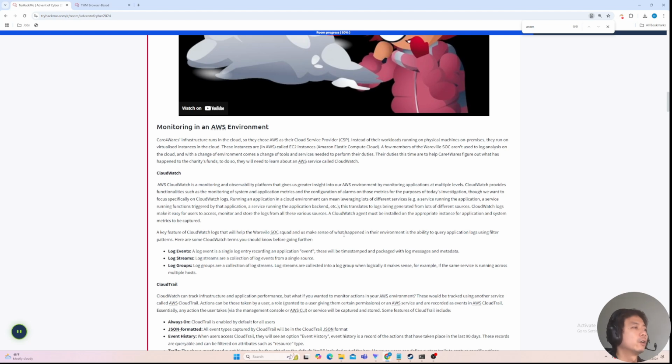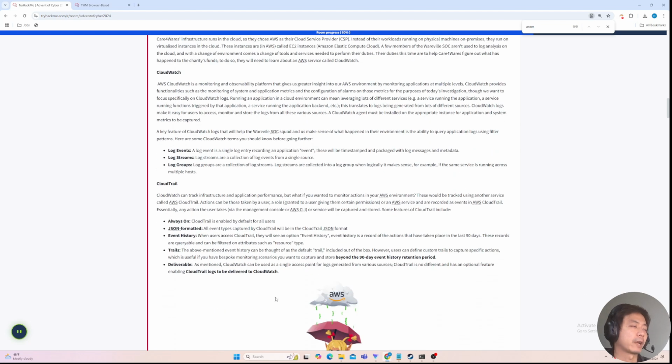Event history. When a user accesses CloudTrail, they will see the option event history. The event history is a record of actions that have taken place within the last 90 days. These records can be filtered and retrieved for investigations or for analysis.